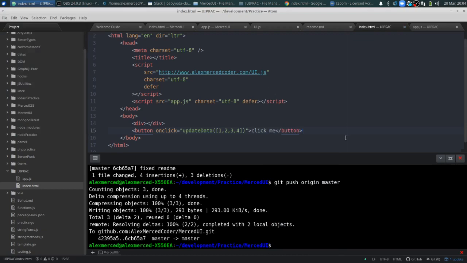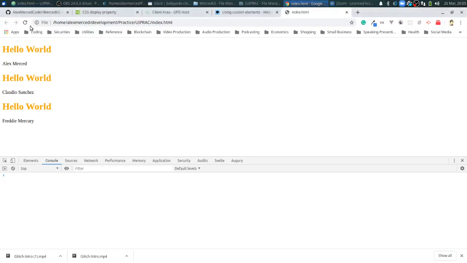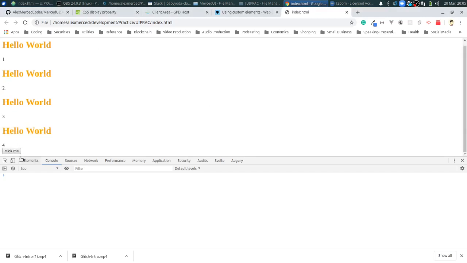Okay. Now let's bring this back up. Right now it says we have the original version of the array. So now when I click on this, it should change to 1, 2, 3, 4. And that's what it is. So when I click it and run that update me function, it replaces the data with the new data and then reruns the map to the DOM.